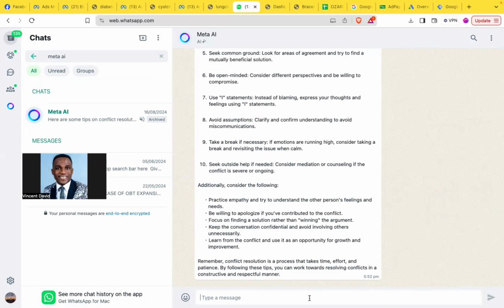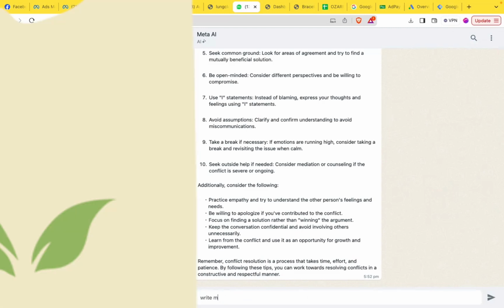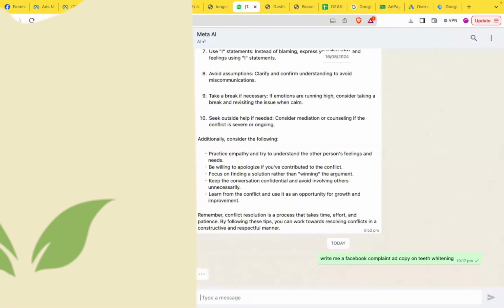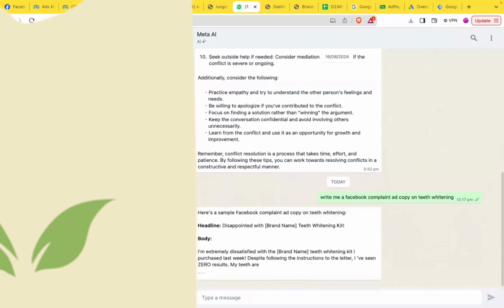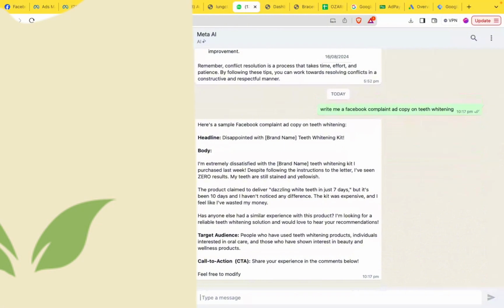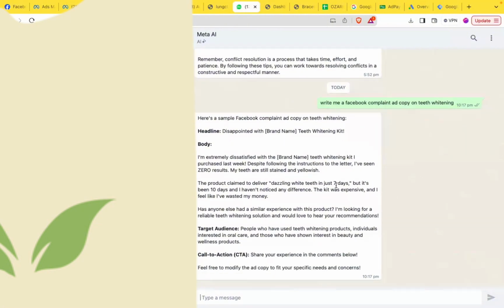So I'm gonna say, write me a Facebook compliance ad copy on teeth whitening. This is the keyword to use on Meta AI. Hold on. So I'm gonna wait for some minutes. All right, so this is it. Yeah. So it's saying here's a sample of a Facebook compliant ad copy on teeth whitening.